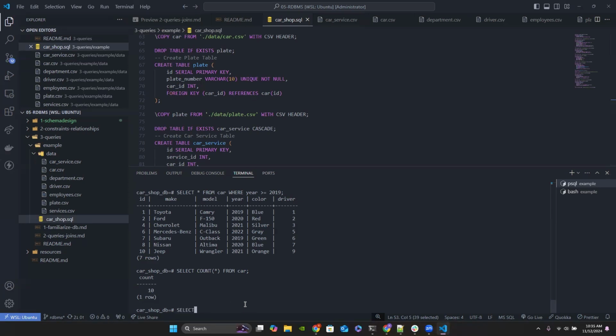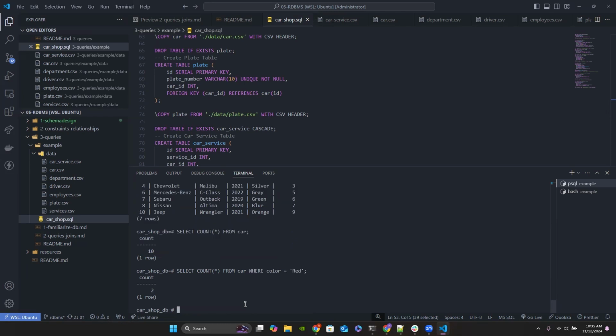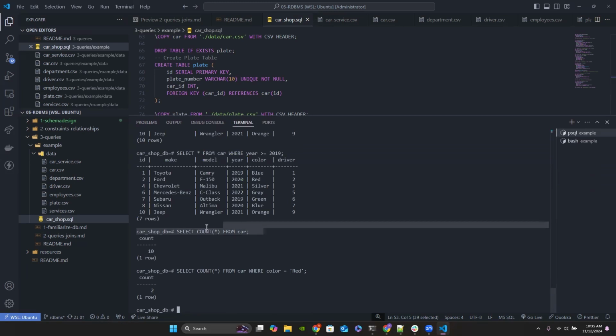We can also be a little bit more specific, where we can say select count. We're going to count everything from car. And now we can add our where clause, where color is equal to red. Unlike before, where we just said count everything that's in car, now we're specifying what we want to count. We only want to count everything where color is equal to red.